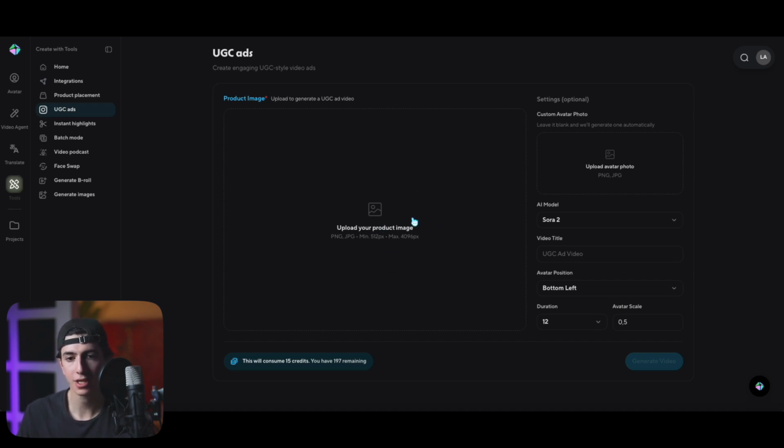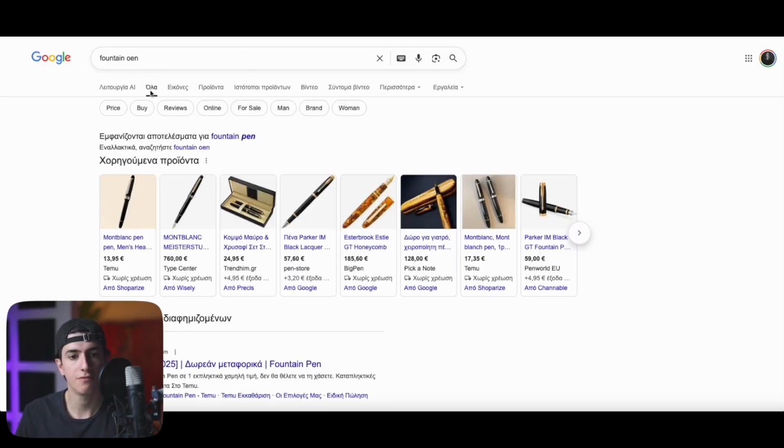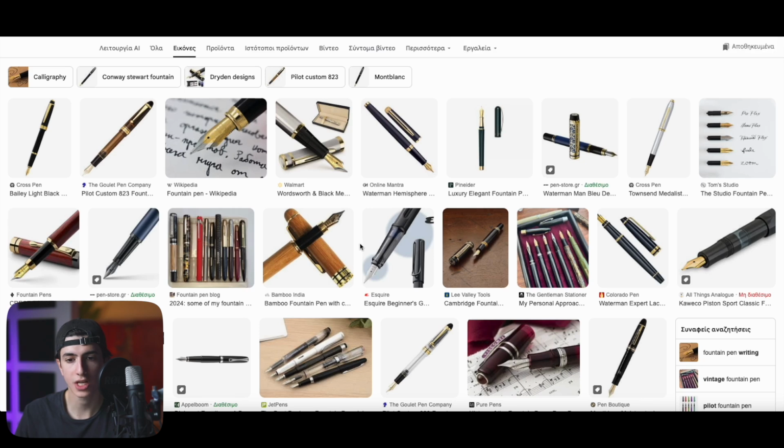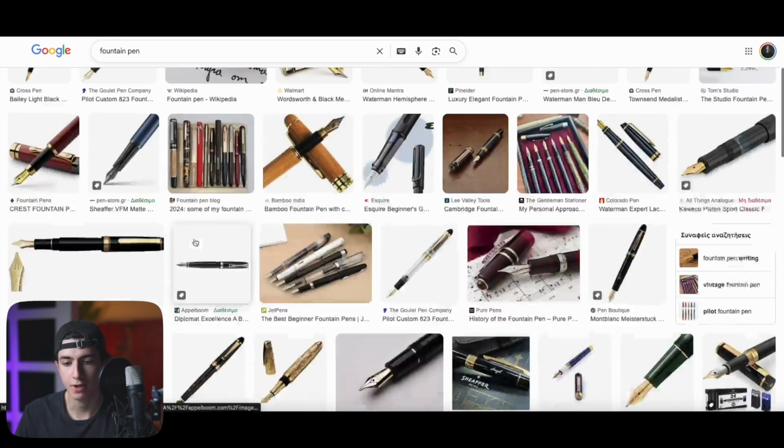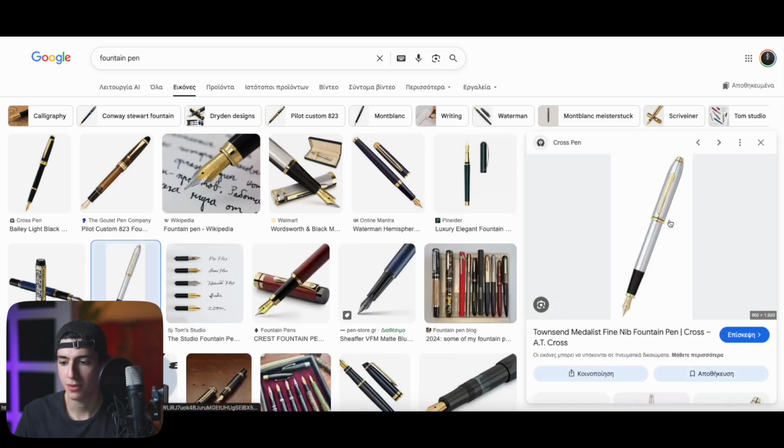So you can upload your product image, the exact image of a product that you want to be advertising. Let's say, for example, that I want to be advertising, let's think of something actually pretty cool. Let's see, a fountain pen, right? So let's click on fountain pen. Let's actually source a good image of a fountain pen. Maybe this one. Yeah, this looks like a good image.